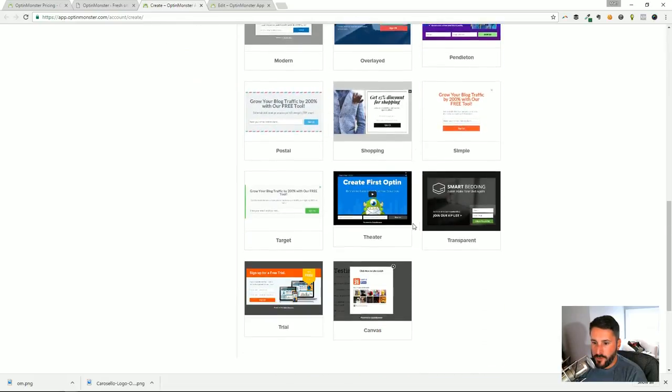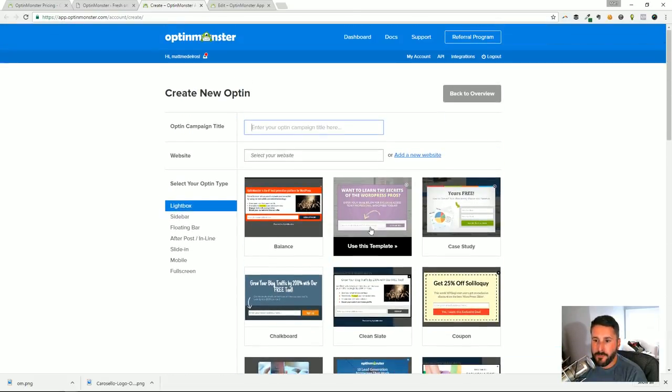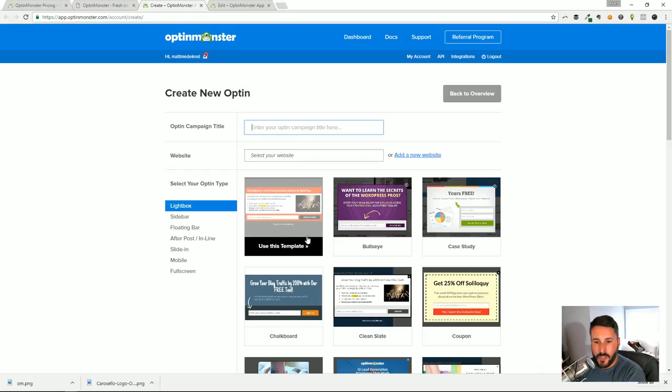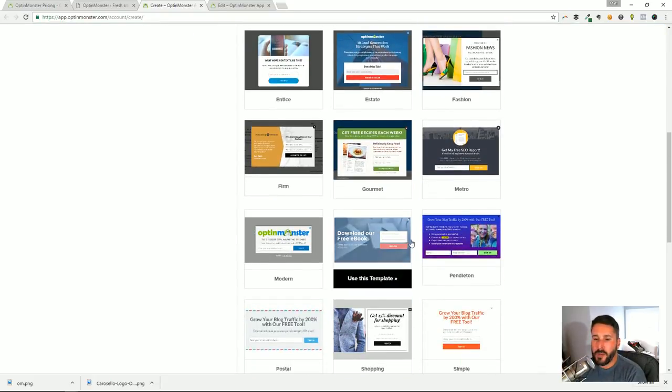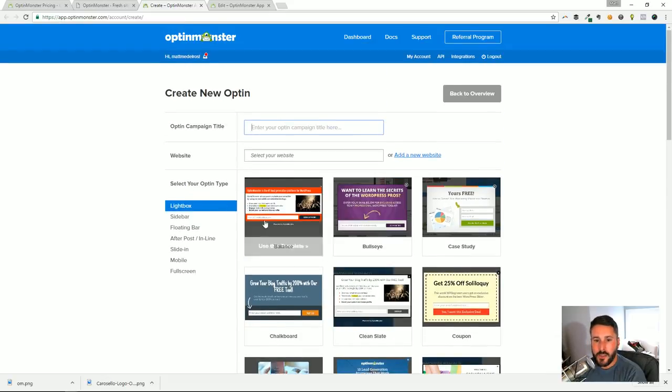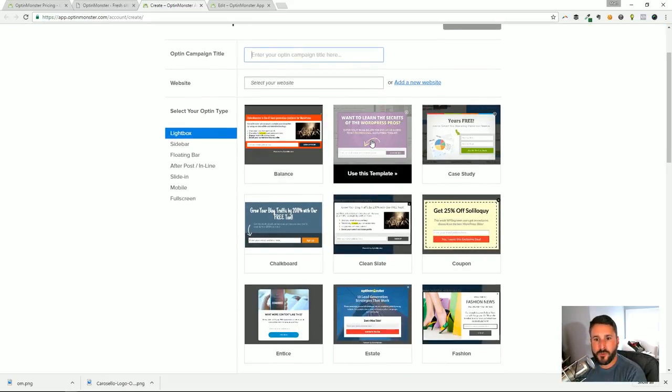I'm not going to run through all of them, but over time, they've improved their designs. Again, if I were to give some feedback, I wish there were some better designs, or just maybe not better, but just more of an option for designs. You can customize them to a degree. We'll take a look at that.